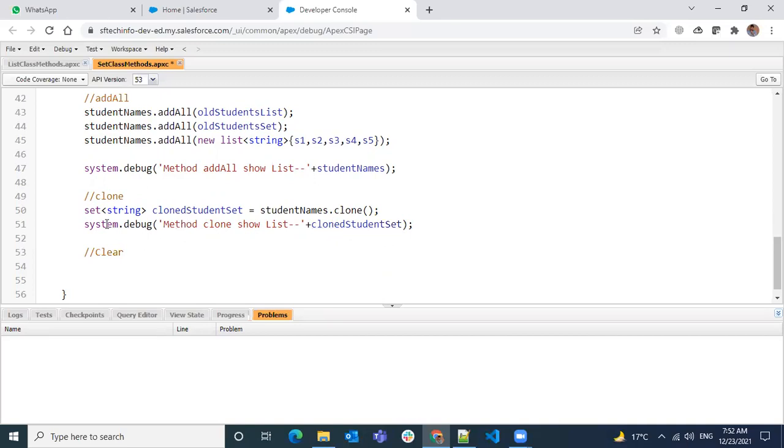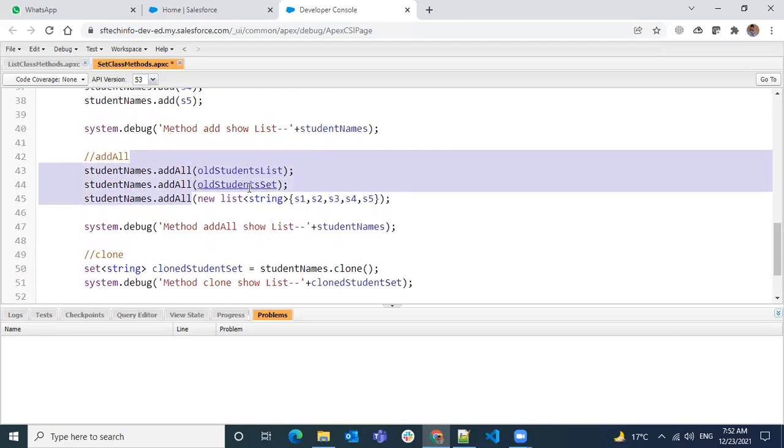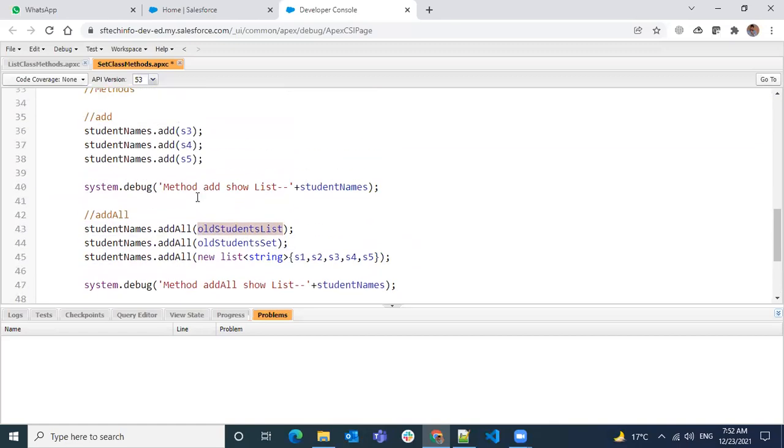Okay. Bala, one question. Yep. So in the addAll, okay, the first statement is not required, right? Is that required now? No, it's not required.